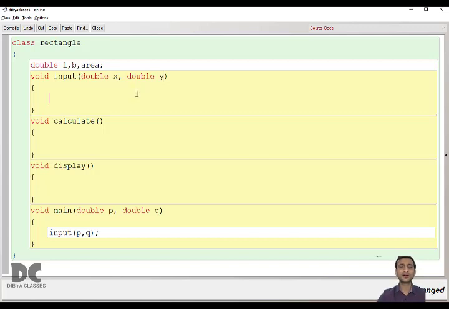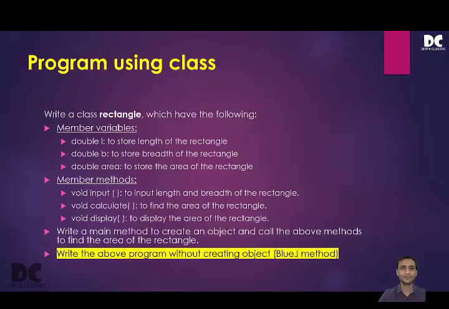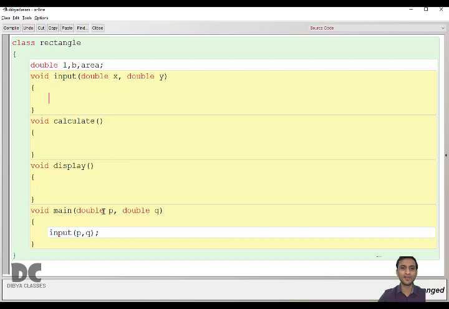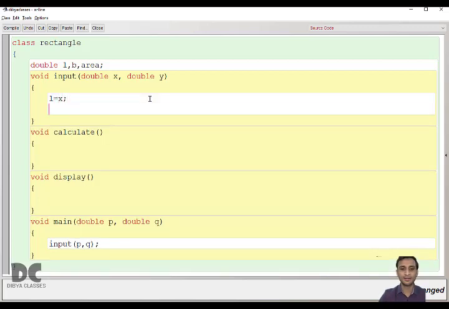Okay. And now the third step is keep the values in the original variable. So in the question it has told you that double L will be used to store the length and double B will be used to store the breadth. But now we are keeping the values in P and Q and then from P and Q to X and Y. But now we have to keep the value of X and Y to the original variables, that is L and B.